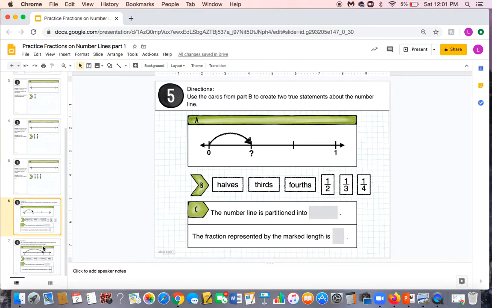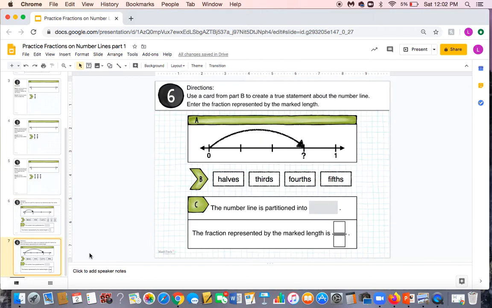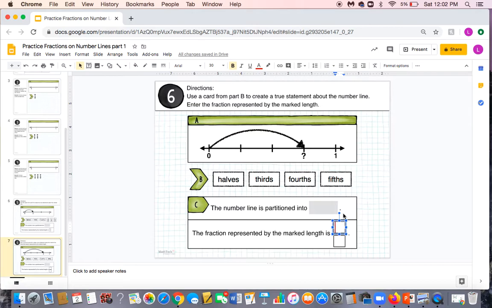Down here on slides 6 and 7, they're very similar. You're dragging those cards into the boxes, whichever one we need to use. And on some of them, you actually might have to type in your answer, like this one here. It asks us to type in something. So the answer's not here, so I can go ahead and type in with my keyboard.